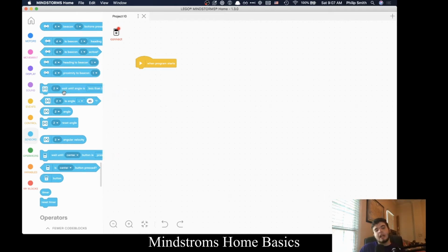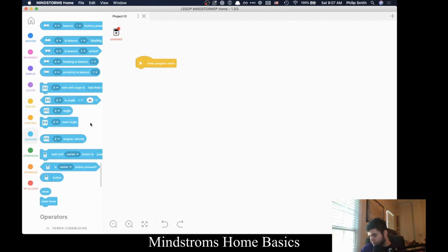It's unsure how this will look with the Spike Prime because I don't own one. Someone who does might throw it in the comments, but if you have a Spike Prime, you have 6 axes, so there probably will just be more options here to pick what axis.